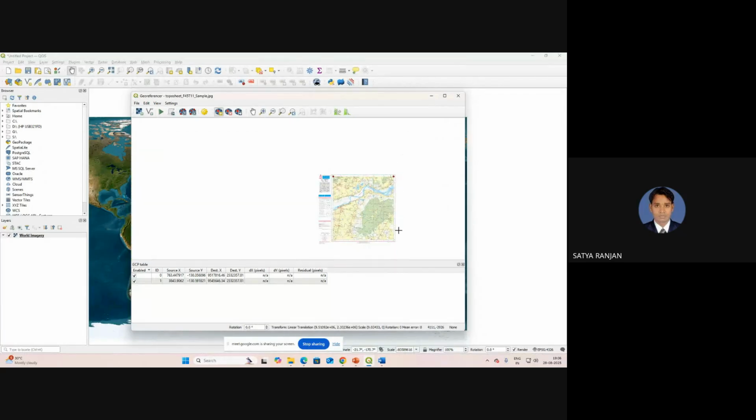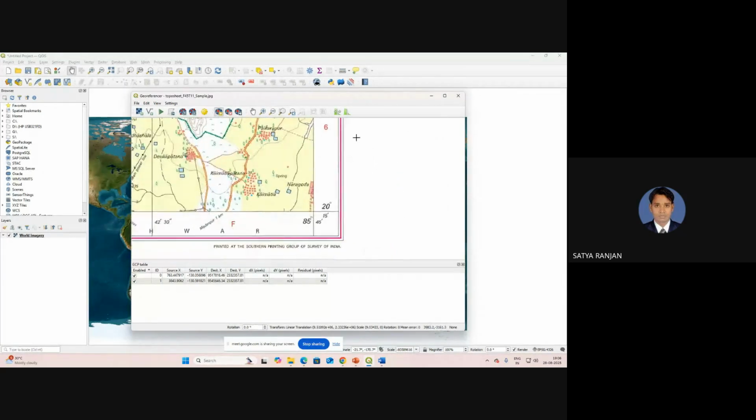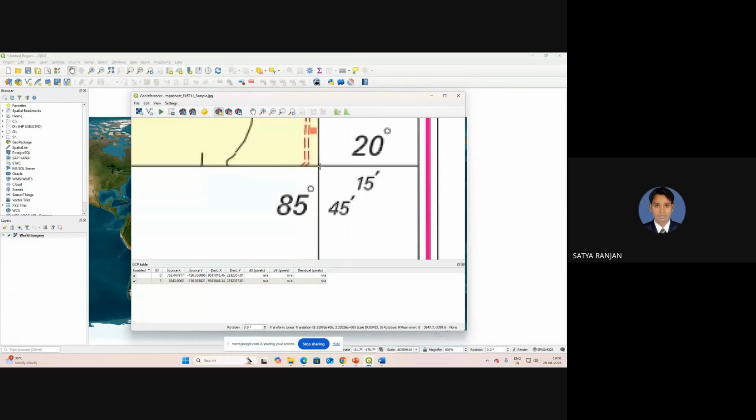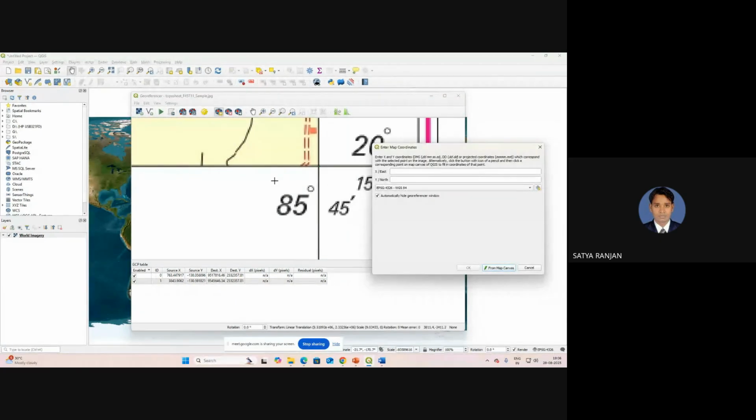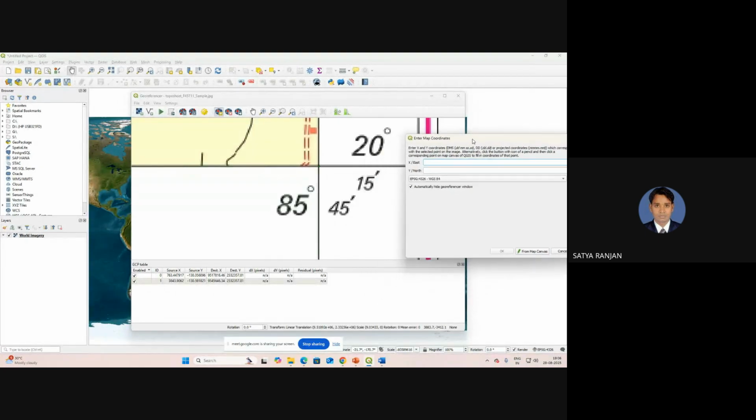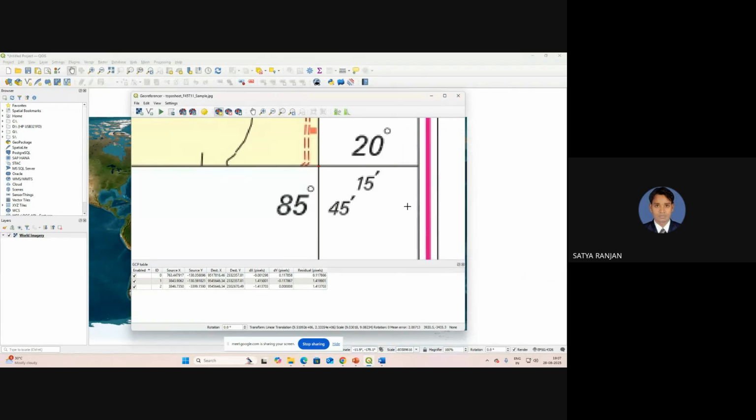Okay, the 2 points are completed. In 85, 85, 20, 15. So X is something that is completed.